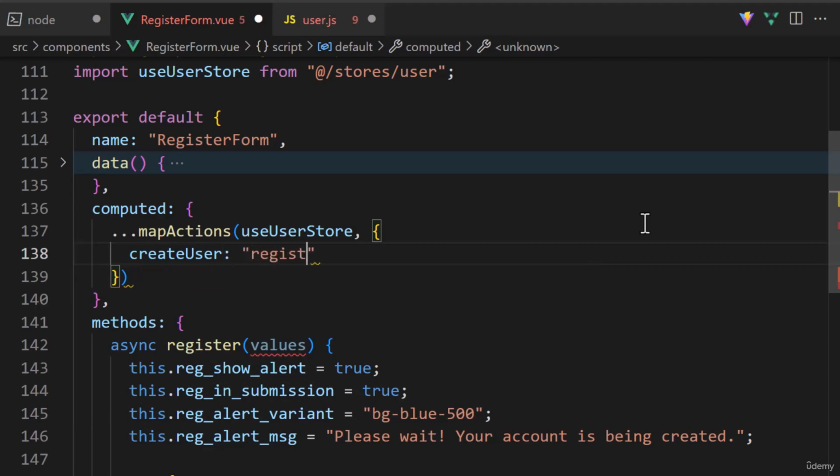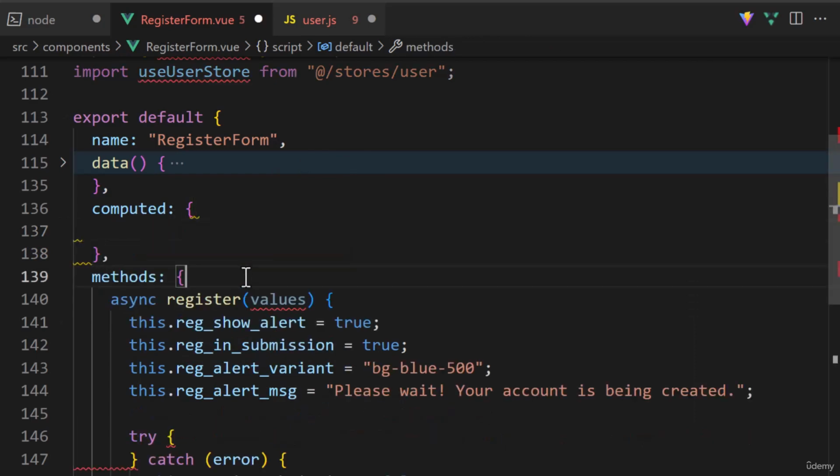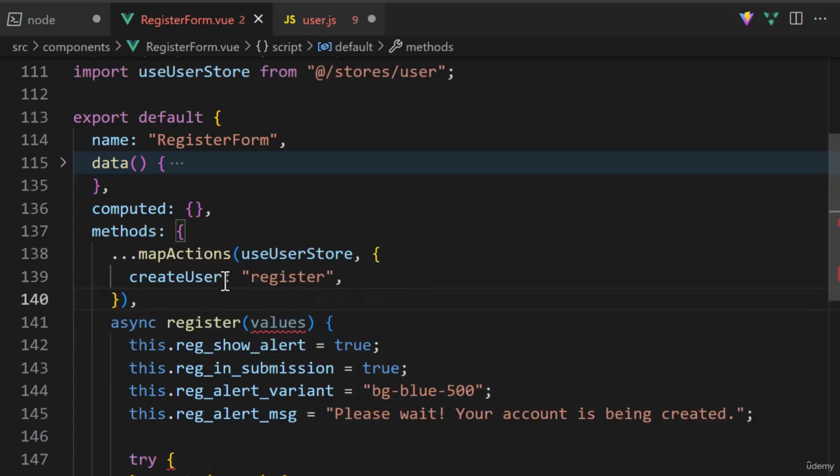Before calling this function, actions are not meant to be mapped to the computed object. Instead, they must be mapped to the methods object. Move the map actions function from the computed object to the methods object. We can safely remove the computed object from the component's configuration options.